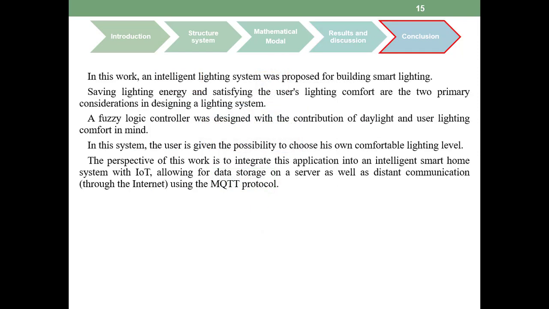In this work, an intelligent lighting system was proposed for building smart lighting. Saving energy and user lighting comfort are two primary considerations in designing a lighting system.